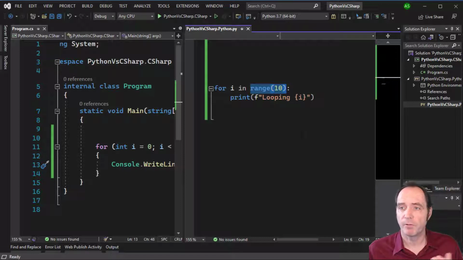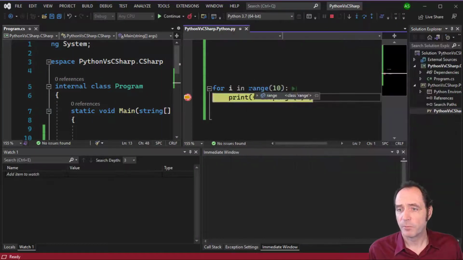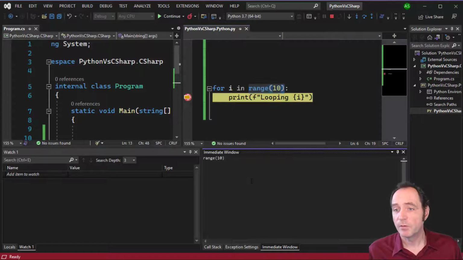It's basically going to generate an enumerable of 0 to 10. If I stick a breakpoint on here and we start this with debugging, we can just drop range 10 into the window, and you can see it's generating this range between 0 and 10 with a start of 0, stop of 10, and a step of 1.